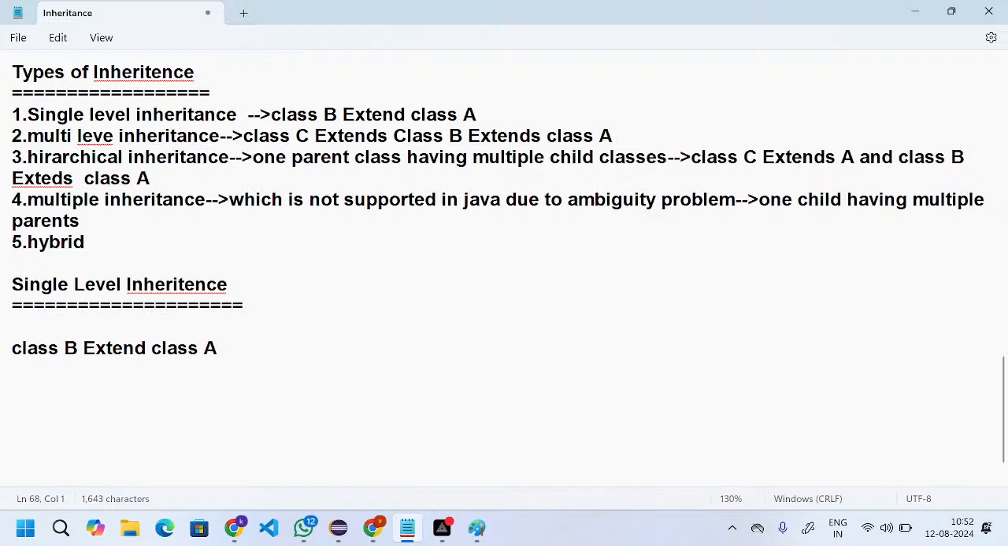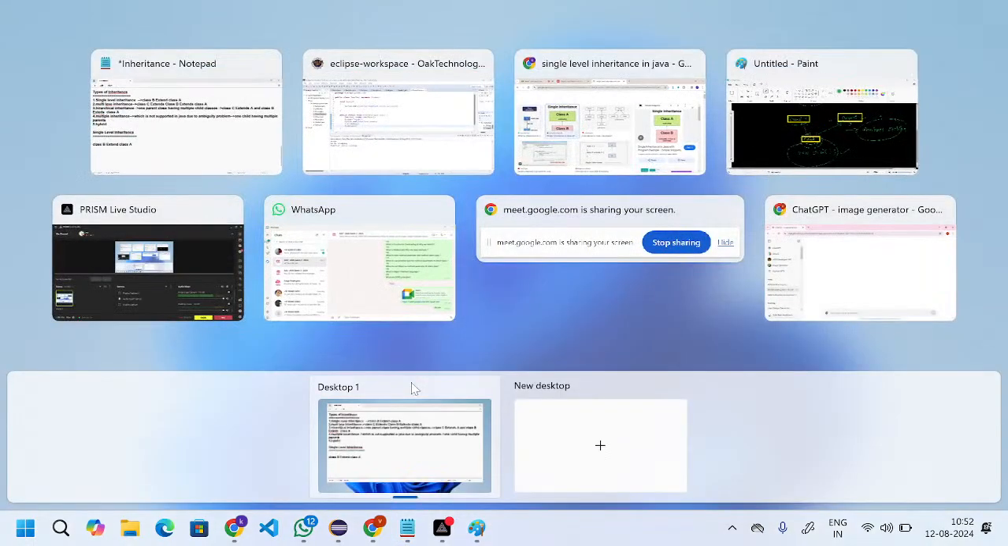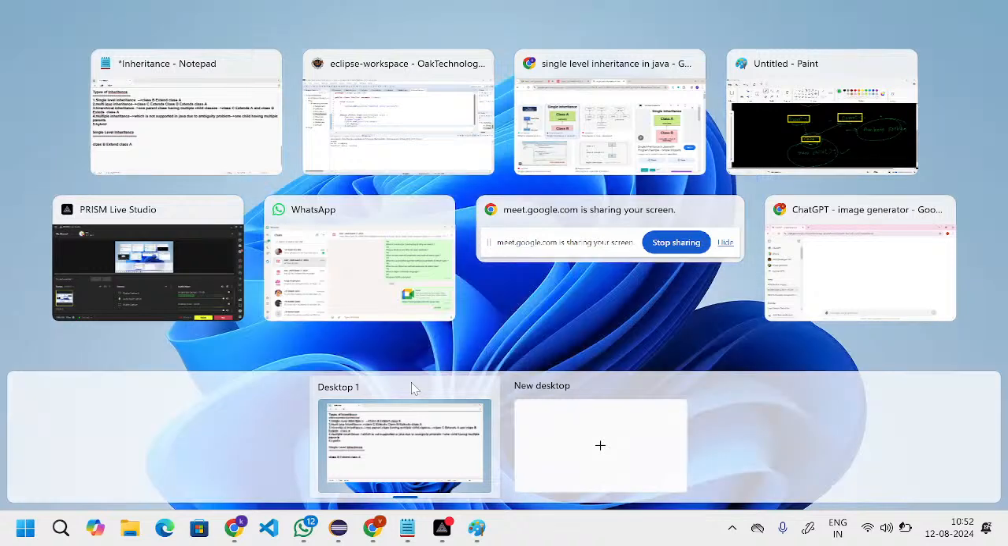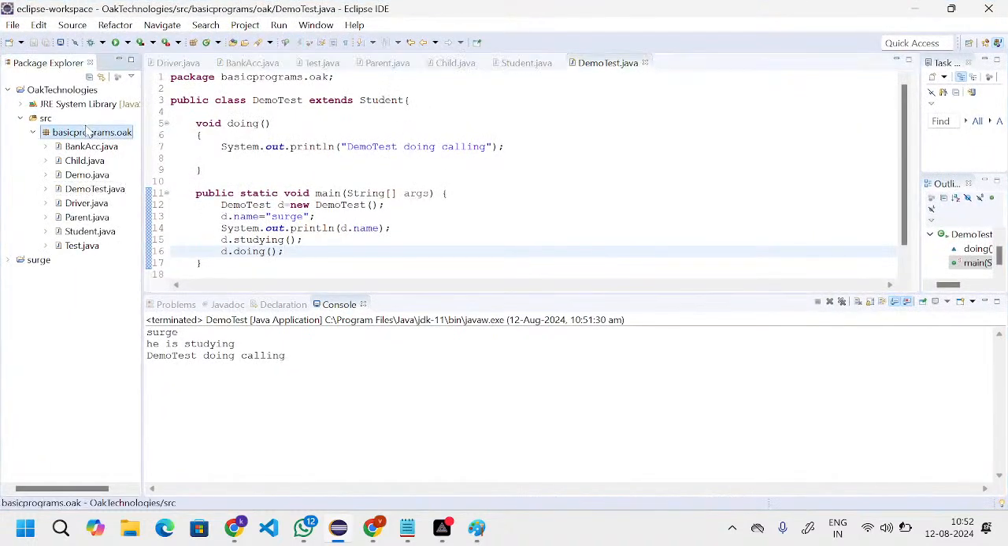In that case, how will you write the programs? So we will use multi-level. Multi-level meaning more than one level. For example, the same thing: grandfather is one class, father is one class, son is one class. Three generations. Single level meaning only two generations, multi-level meaning more than two generations. Here I am taking three generations and then I will show you how we write the programs.